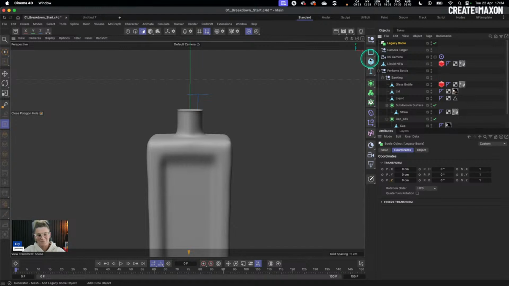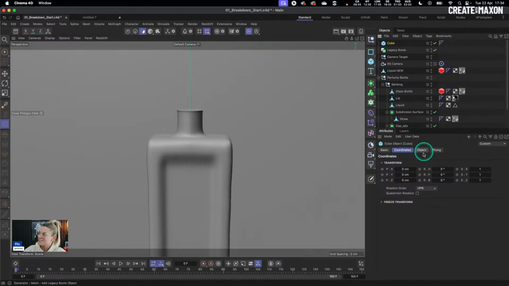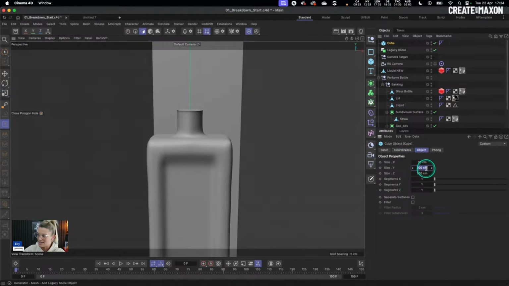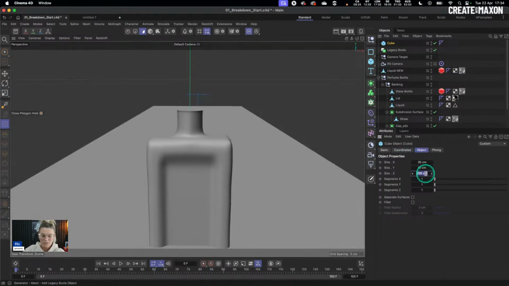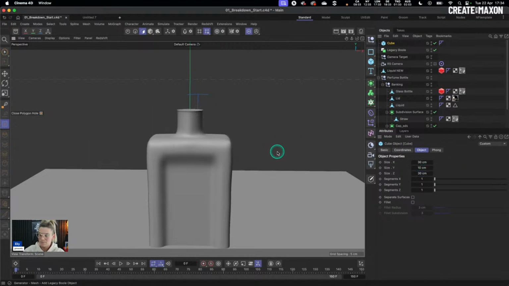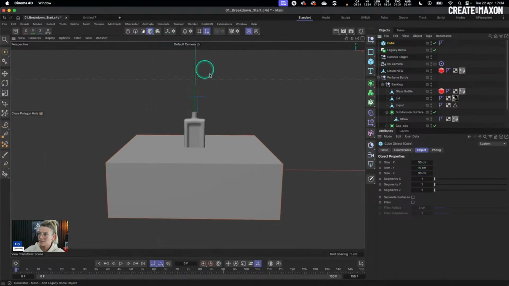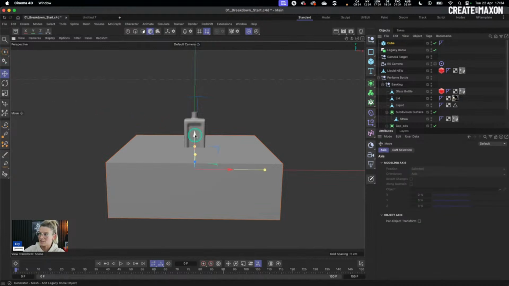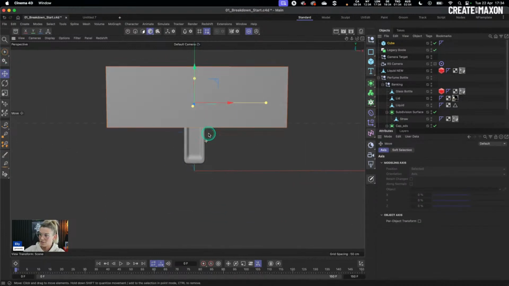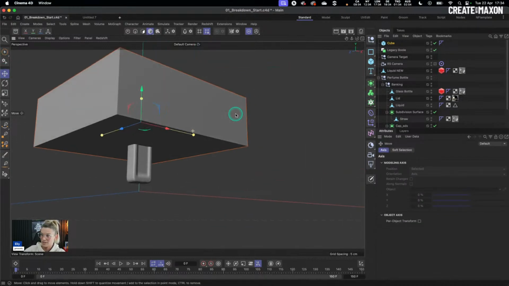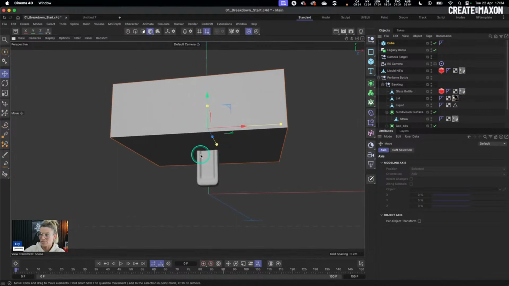So nice and simply, we're going to use a cube because it's Cinema 4D. So let's grab ourselves a cube, and let's just adjust this to be a little bit smaller. So perhaps something like this. And let's just reposition this cube, something like this. So we can see how it's going to cut off the top of this perfume bottle, or the liquid effectively. It's the liquid.